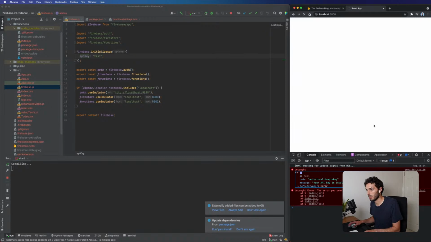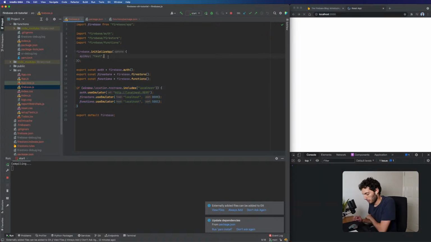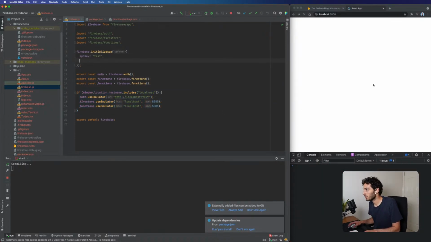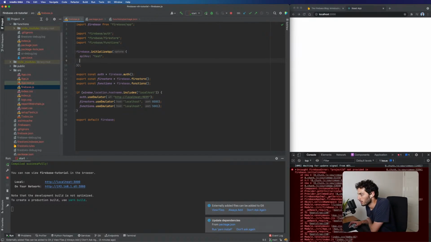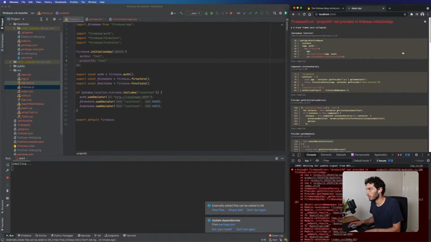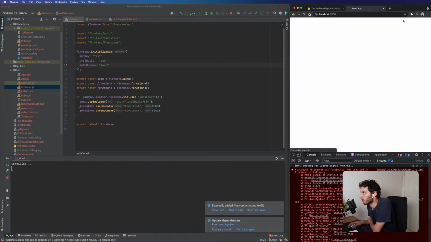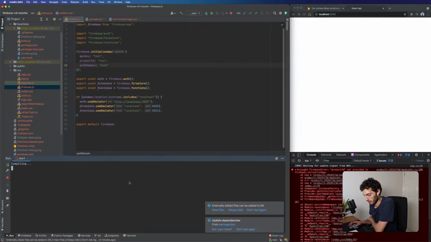If I refresh that, especially because I'm using the emulator here. Because I'm on localhost, it's going to use the emulator for everything. API key needs to be there. There's another, I think two, and it will tell me what it is. Project ID needs to be here. Test, and I think that should be enough for now. I think there is an auth domain that needs to be there as well. And we'll need to change the project ID in a moment. So let's just refresh this guy.